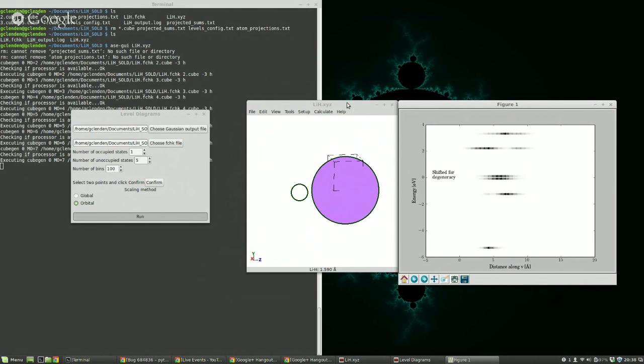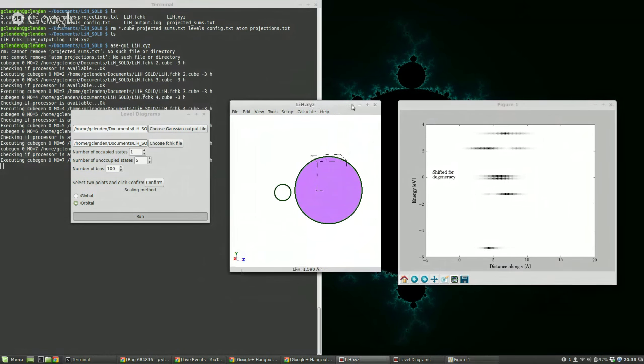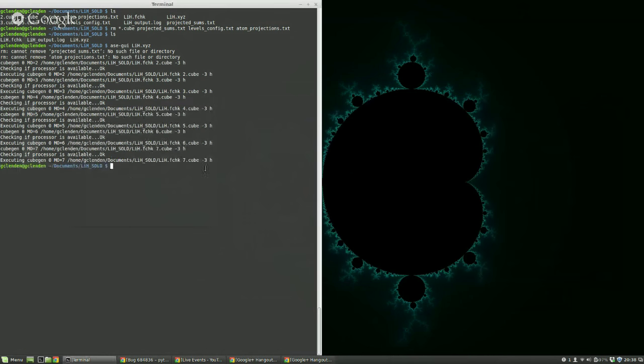Additionally, there's a few files that get written out. So if I just close this and look at what is popped up in this directory, I can see the cube files for the orbitals that I wanted. Atom projections gives the coordinates of the atoms projected onto the vector that you've specified. So you can use that to see where atom positions are relative to this arbitrary vector.